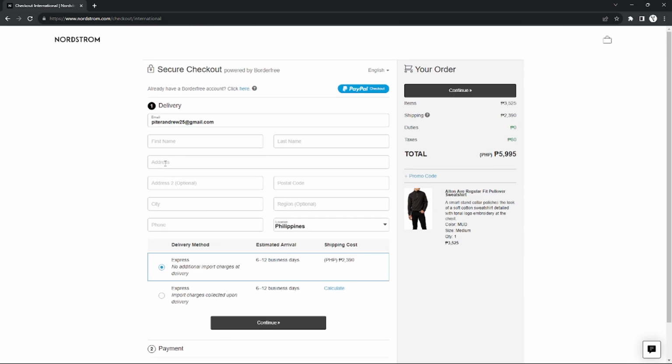So now, how to redeem your gift card. This is how you're going to do it. Right here on the right side, you will see a promo code button. Just click that, and after you click that, you can now enter your gift card code and apply it so that you can have a discount, for example.